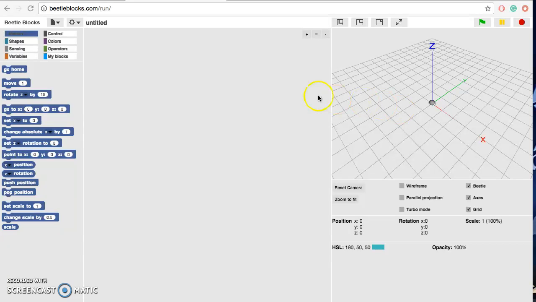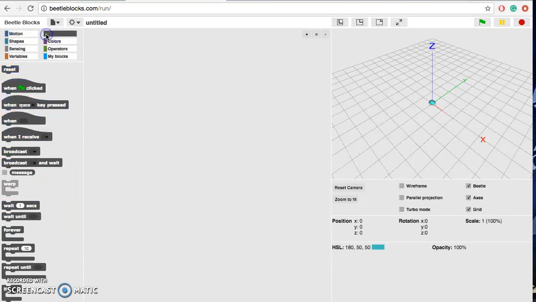So the very first thing we want to do is go up to the control blocks, which are these black ones, and put out a block in our work area that says when the green flag is clicked. This will be how we launch. All the code will run when we click the green flag.